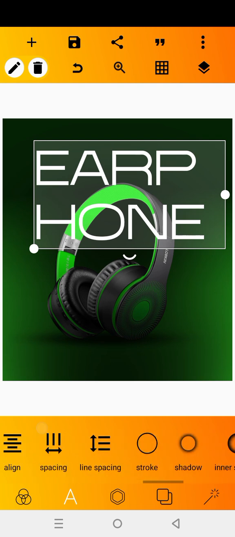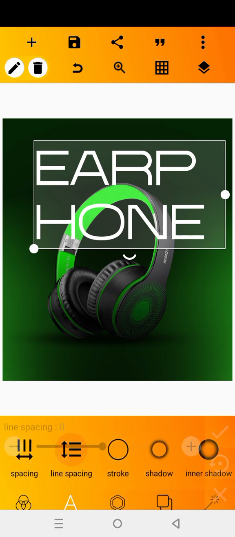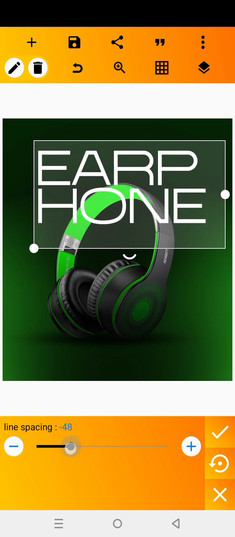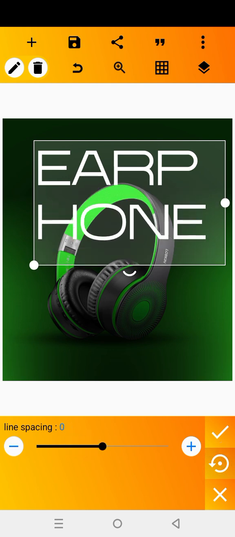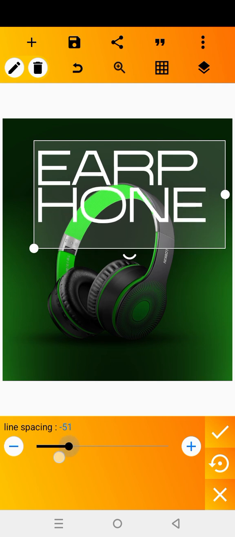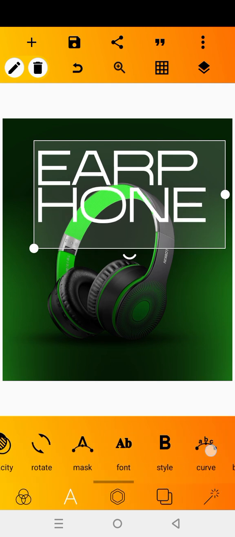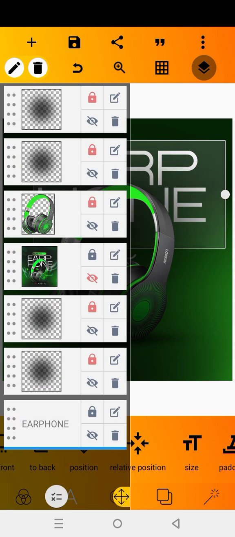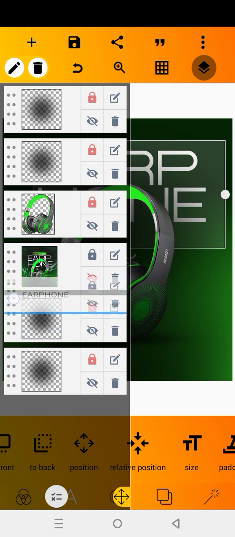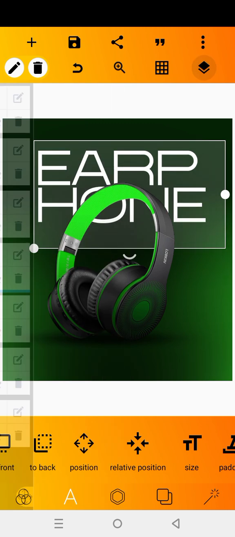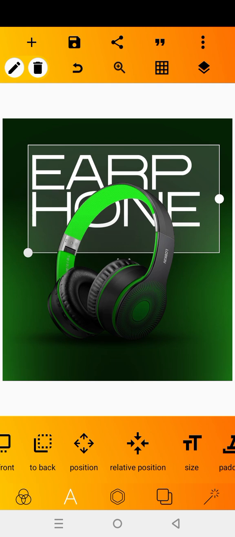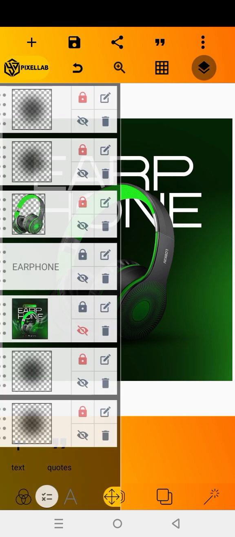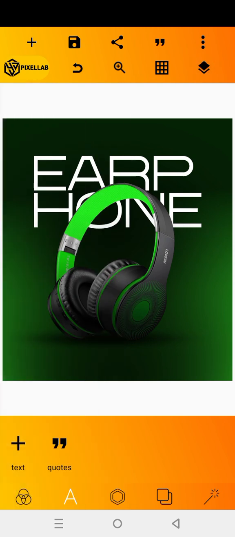Go to spacing, line spacing, and then reduce it so that you can drag it up. Can you see that? Click on OK, and then we're taking it to back. Position it at the back, but not too much at the back. We're dragging it up here. Something like this. I love it. We need to lock it when we're done with it.